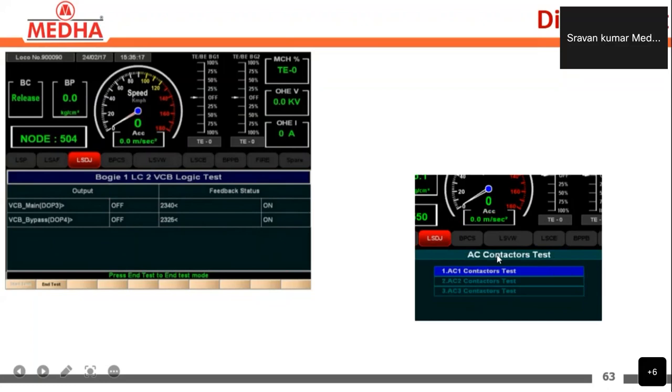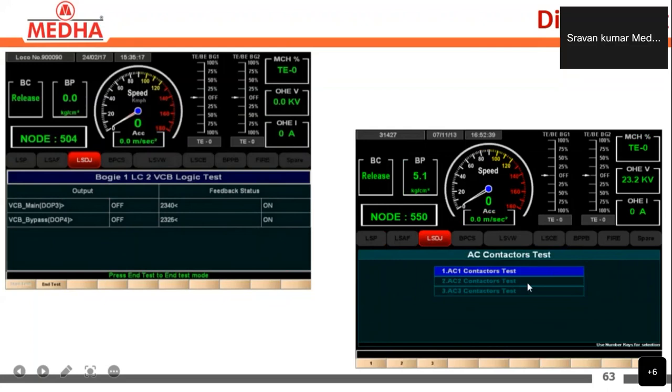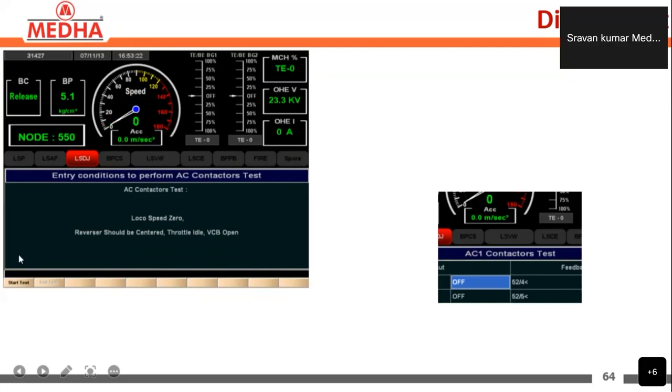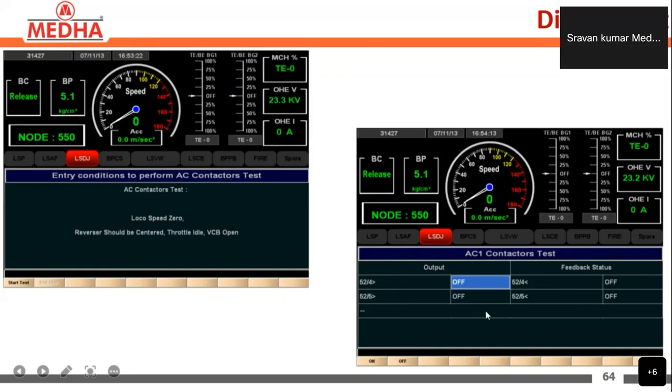And next, AC contactors test. So AC1 contactors test, AC2 contactors, and AC3. Those are the auxiliary converter 1, 2, and 3 contactors test. So the entry conditions for the auxiliary converter contactor test are: LOCO speed should be 0, reverser should be centered, throttle idle, VCB open. So these are the entry conditions. So the output and feedback status here we can see there.